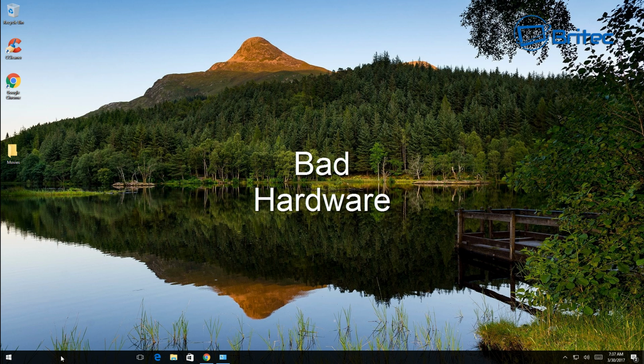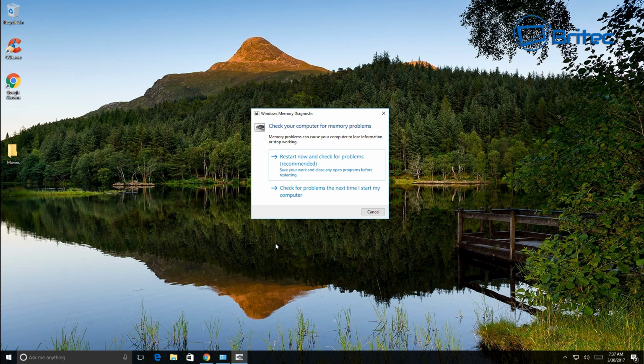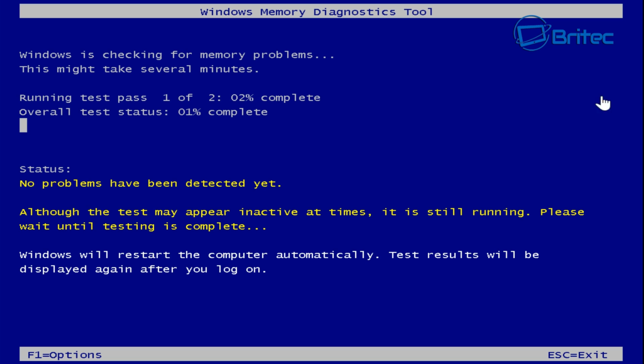You could just type memory inside here, and you can see Windows Memory Diagnostic. It's a start, okay, to check. So what we're going to do here is just restart and check for problems. And this is going to start to run one of 2 passes here. You can see it will continually run a scan on your system to check whether you've got issues.